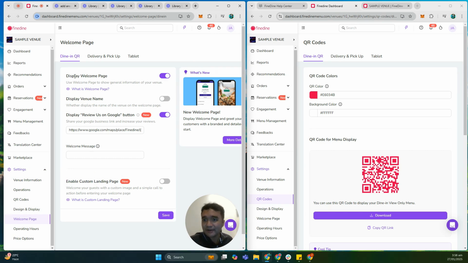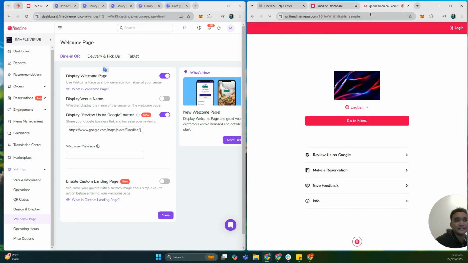Once we have a display welcome page activated here, that means you've already activated the welcome page on your menu. So let me show you how it looks like. To get your QR for the welcome page, go to, of course, the settings, QR codes, then there should be the menu here, and just click on copy QR. And of course, if you have a phone, you can just scan the QR code here. But if you're using the desktop, just paste the link on a new tab.